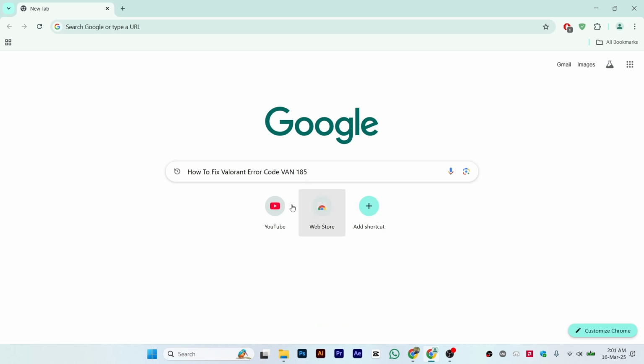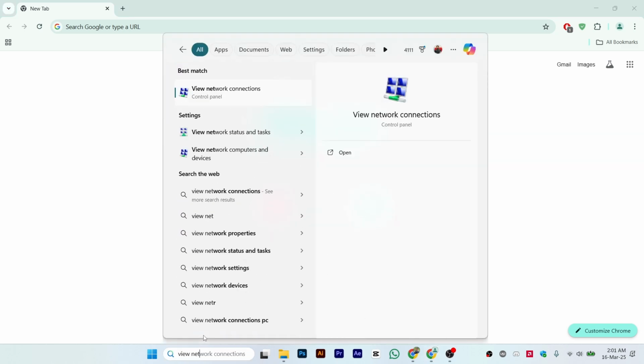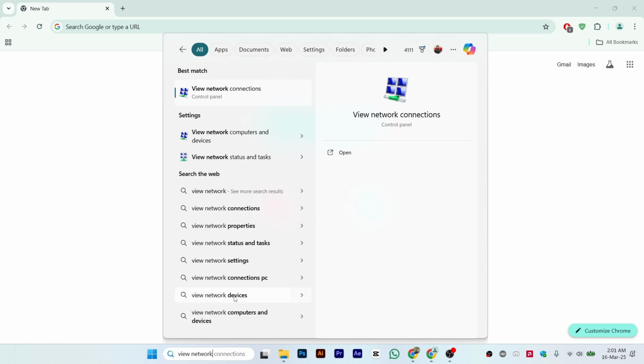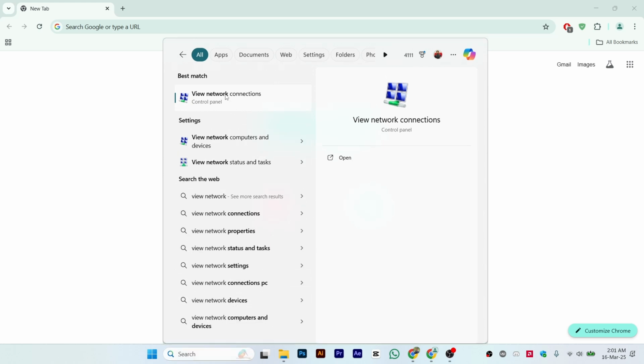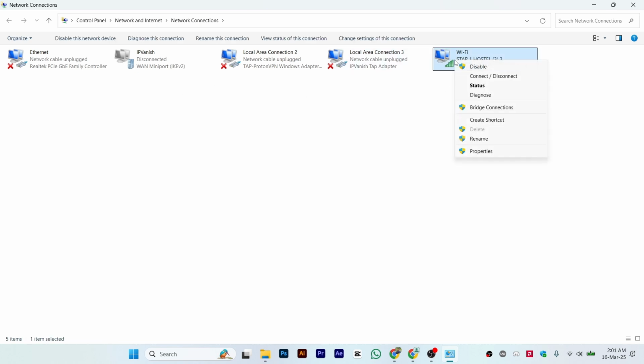So the first thing that you can do is just go to the search section and click on view network, and after that you will see view network connections. So just open this one. And once you're here, just choose your Wi-Fi connection. As you can see, I have connected my Wi-Fi. So just go to the Wi-Fi, right click on it and disable the connection. And once you disable the connection, re-enable it and hopefully your issue will be solved.